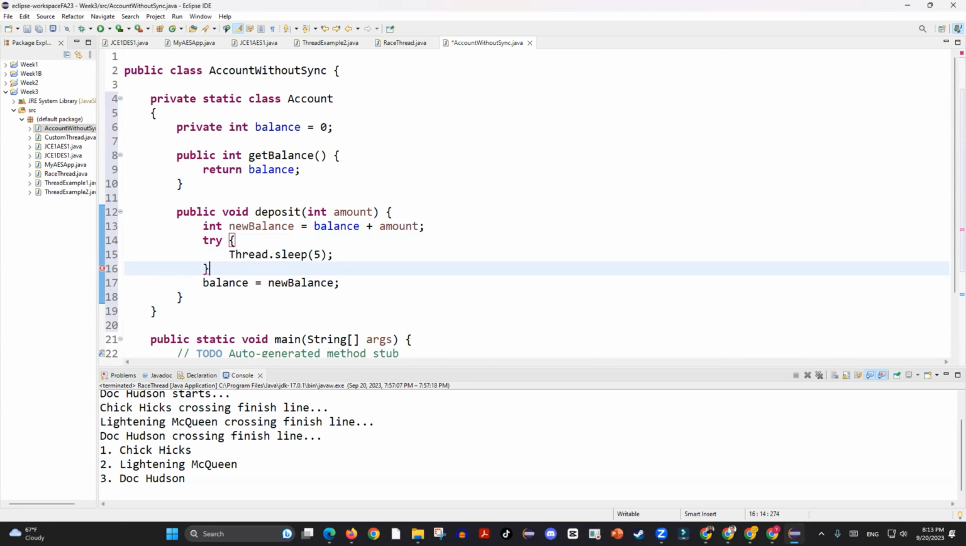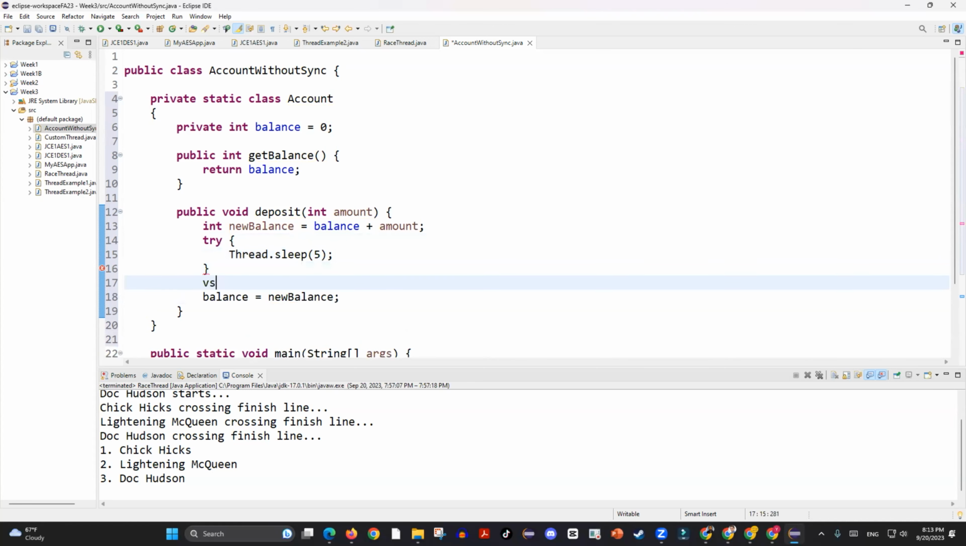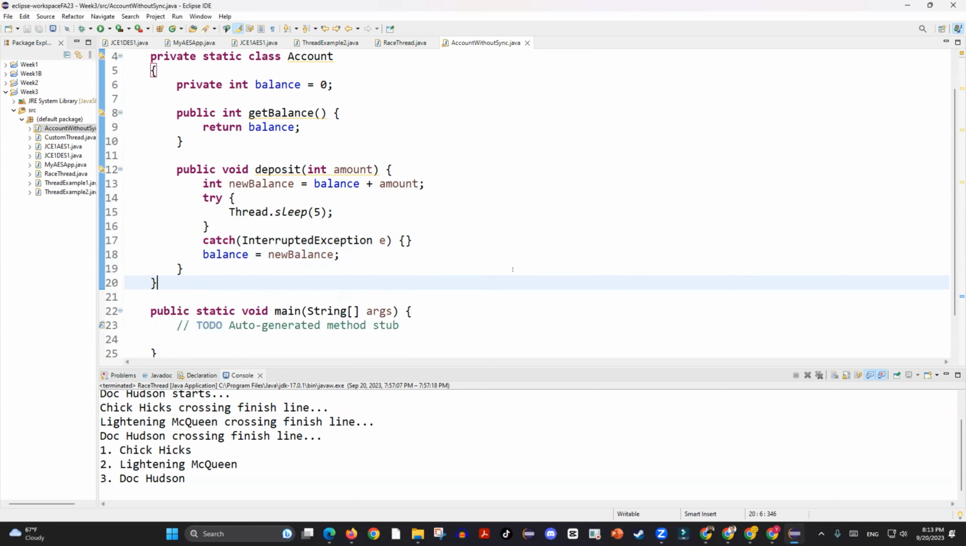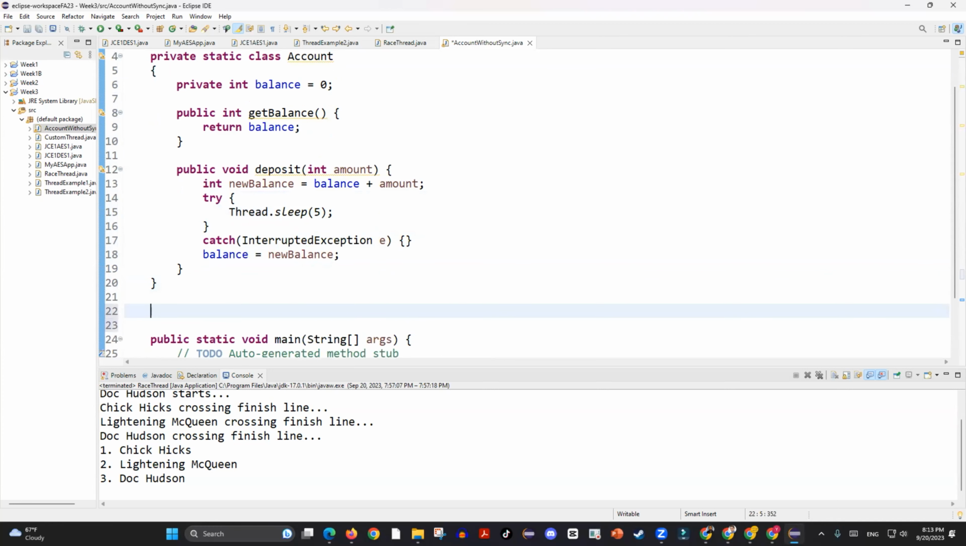Okay. And then, let me write a catch. I forgot to write a catch here. Catch interrupted exception. Okay. So that's my deposit method. Private static account object, which will instantiate an object of account type.